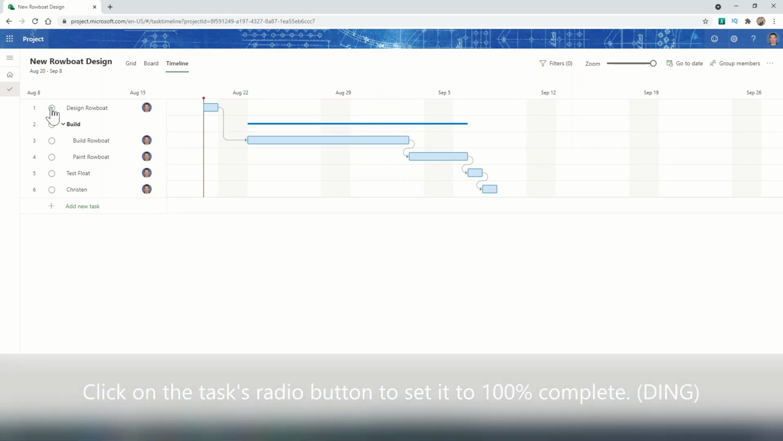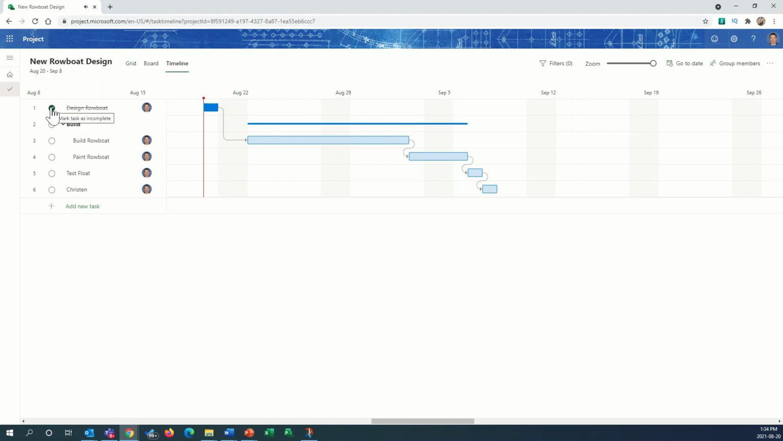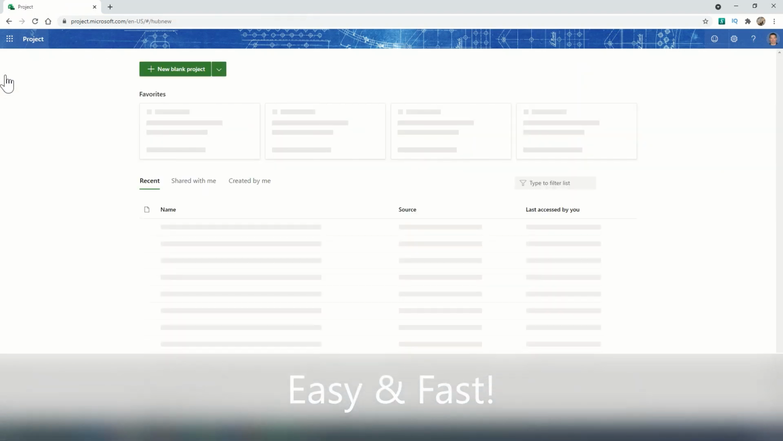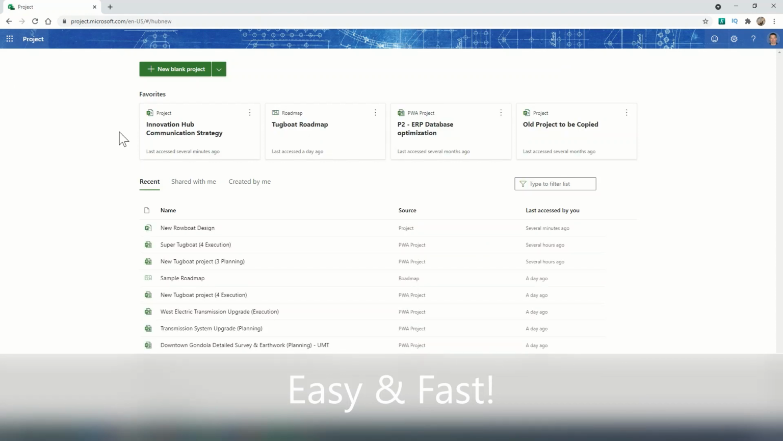A quick way to status a task is simply to click on the task's radio button to set it to 100% complete. Creating a schedule in Project for the Web is easy and fast.